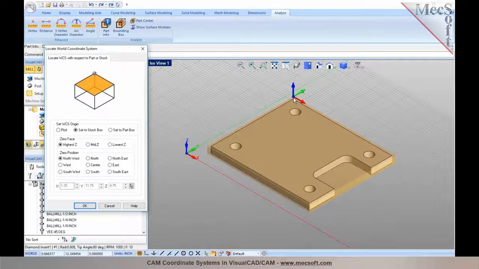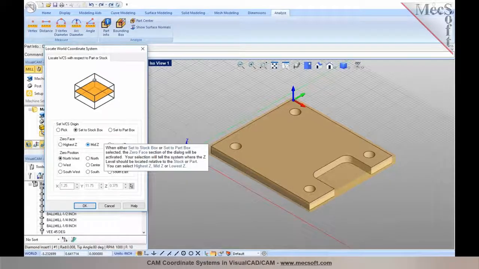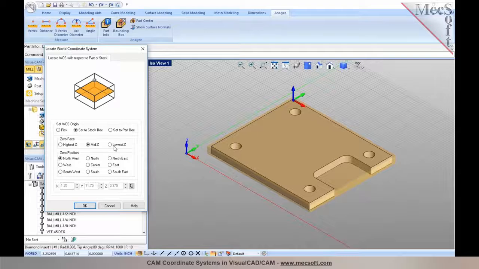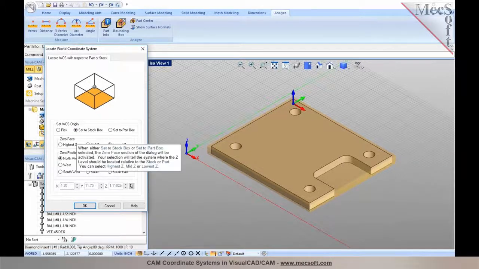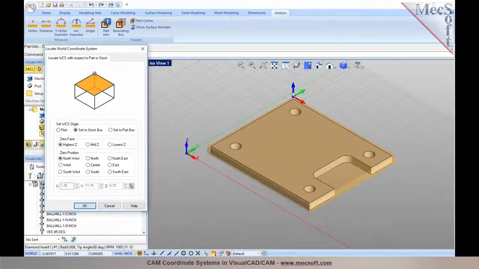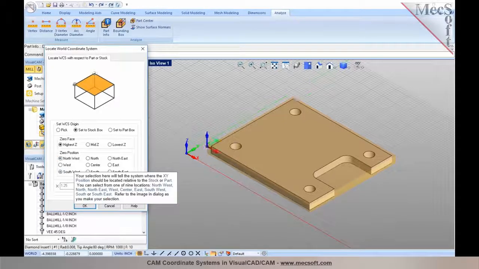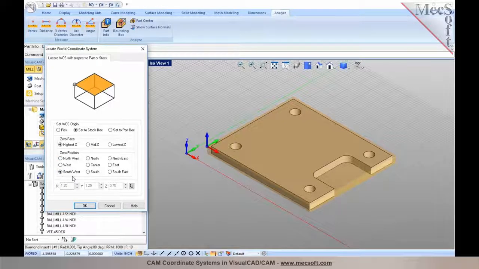You could be setting your Z0 to the topmost face, or you can set it to the center in the Z if you need to machine it from two sides, or you could pick the lowest Z, which is the bottom of your stock. So typically users tend to set it to the top of the stock so it's easy to zero out, and then you want to pick a zero position. The southwest corner is commonly used in most cases, so I'm going to pick the southwest.